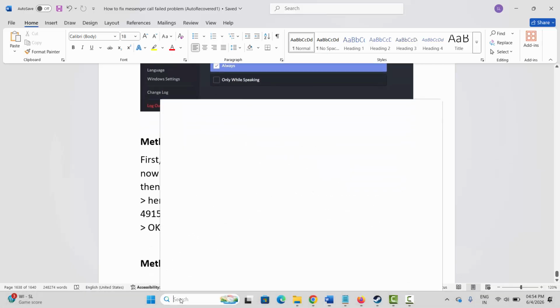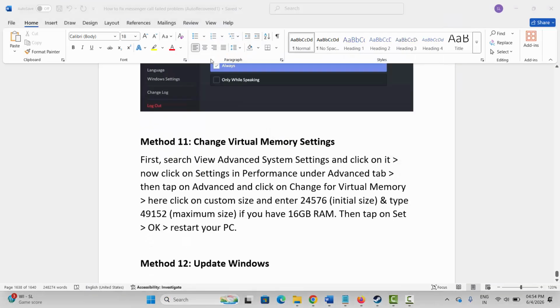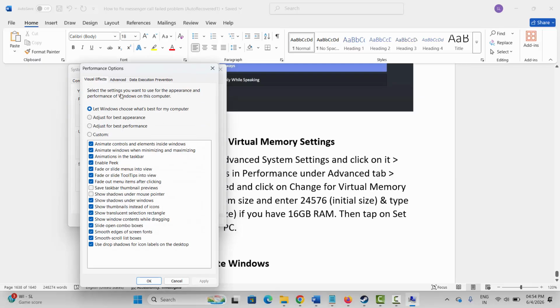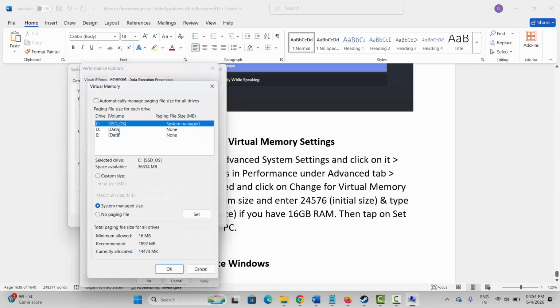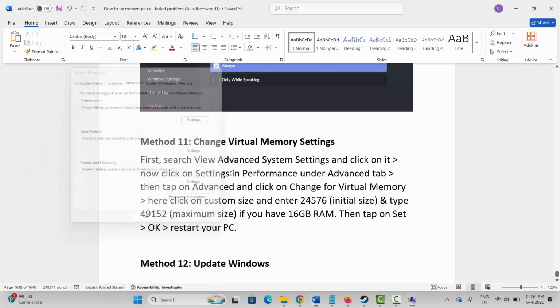For that, go to the search option, search for view advanced system settings, click on settings, click on advanced, click on change, select the drive where your game has been installed. After that, select custom size. In the initial size you have to type 12288 and in the maximum size you have to type 24576. Click on set and then click on OK. Once you have done this, launch the game and check.